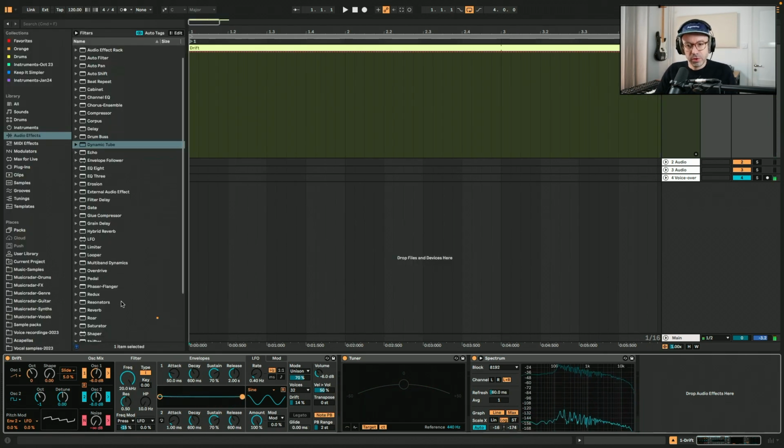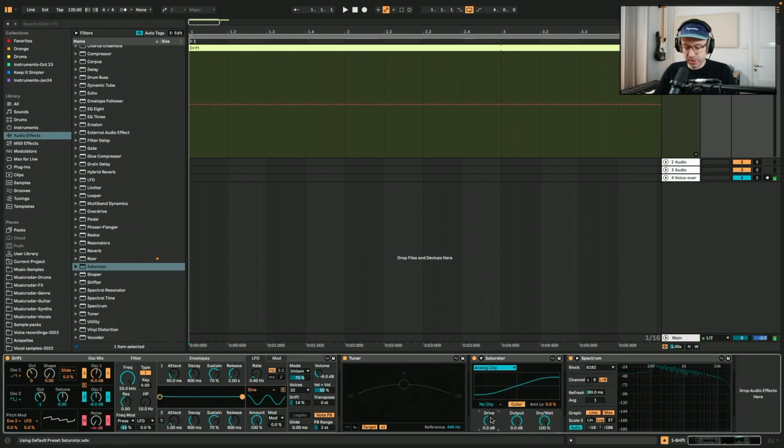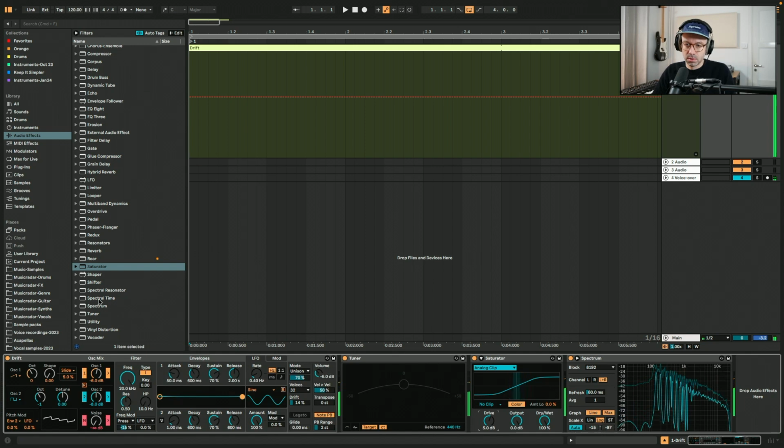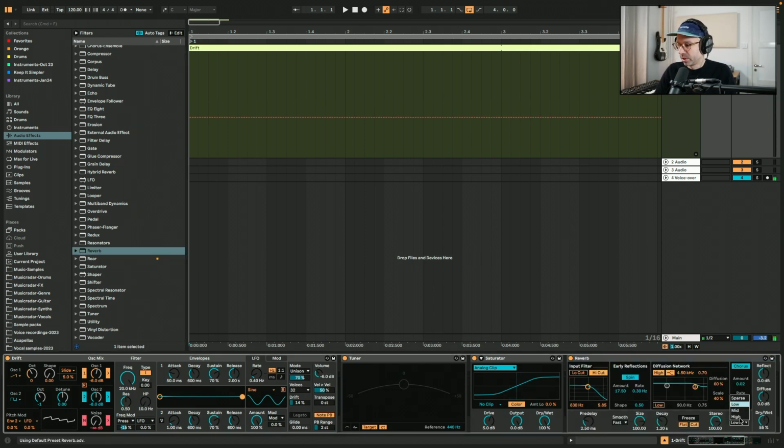Let's add a few effects. The first one, a saturator to beef up the sound a bit more. And also some reverb. So I just use the standard reverb and change some of the settings, maybe lower it a little bit and increase the decay. Give it a bit more room. So now in terms of sound, I think we're almost there.